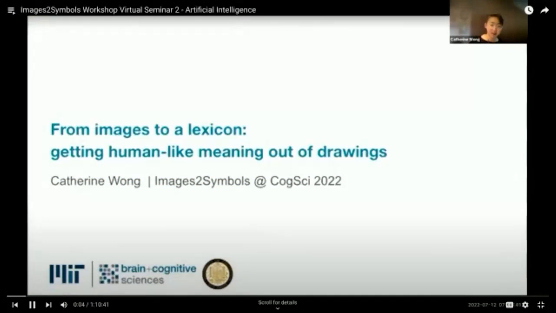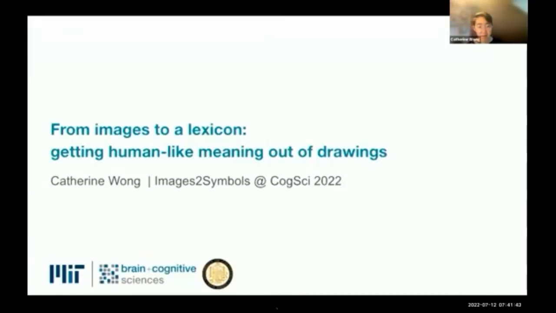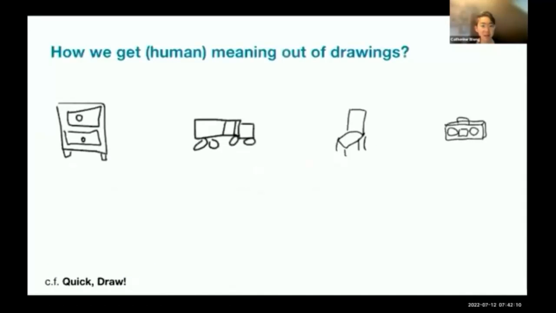So I will be kicking off this talk by talking about one perspective that I think will be really nicely complementary to what David will be talking about, on how we get human-like meaning out of drawings. As Judy said, I'm a member of the computational cognitive science group. So I'm going to be coming at this from more of a cognitive science perspective, but I think it has a lot of implications for representing drawings to computers, and representing drawings in ways that are really useful and complementary to AI systems. But the thrust of this talk is really about people.